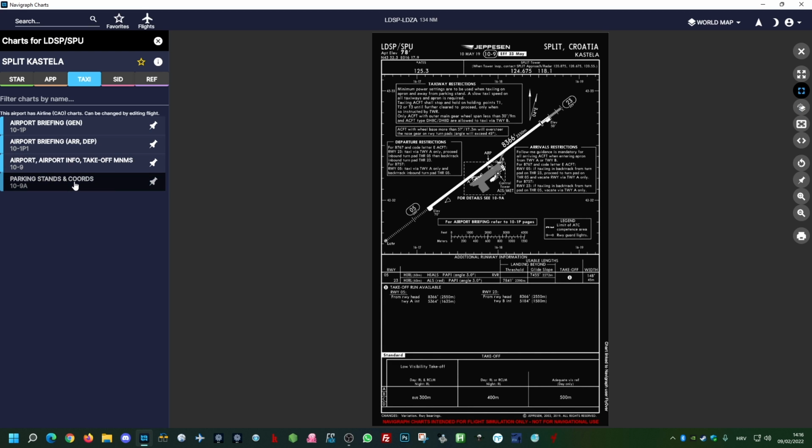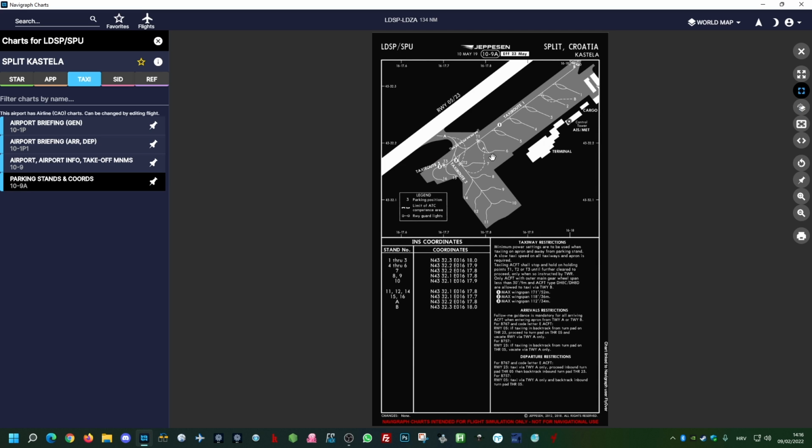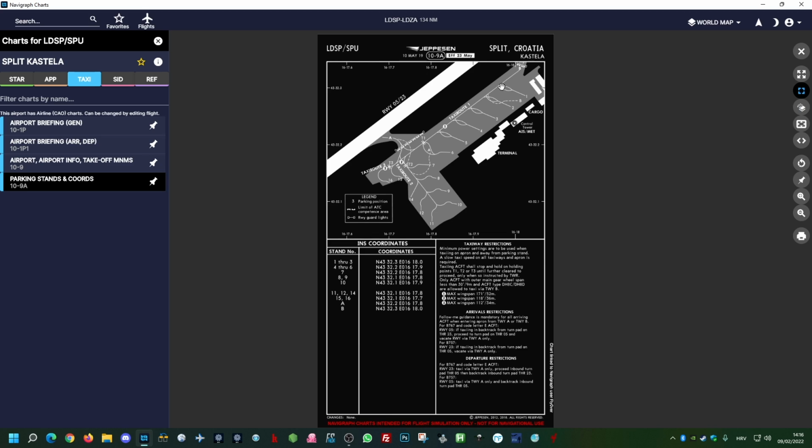And also you can see parking stands, and you know, for example, if you are parked on parking 4, you need to taxi here on Alpha, and then left or right, depends. Or if you are taking off from runway 23, then you will taxi here on Bravo and then go there.